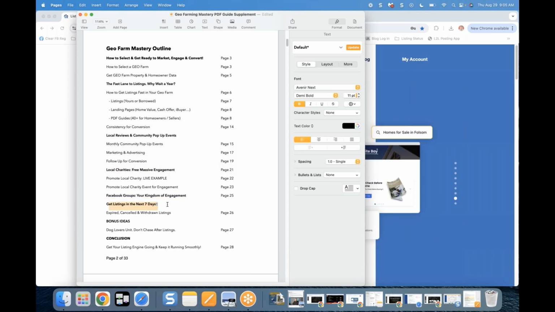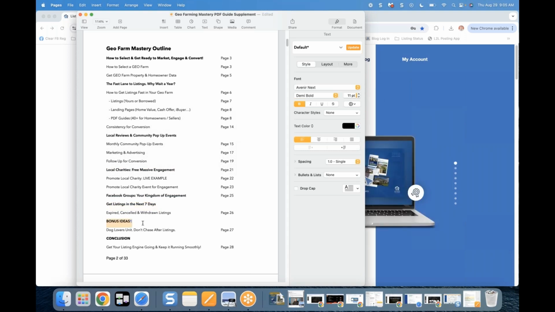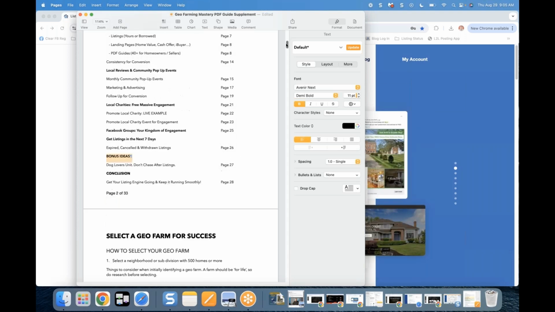Talk a little bit about if you want to get some listings real quick, right? How are people getting listings within 2 to 3 days sometimes? Bonus ideas. I got a couple of different bonus ideas for you. And then we'll get into the conclusion.